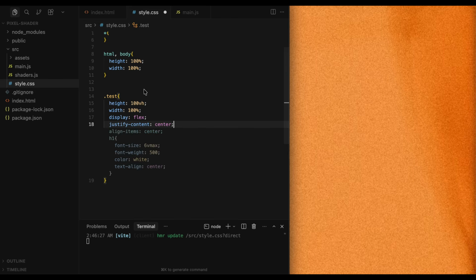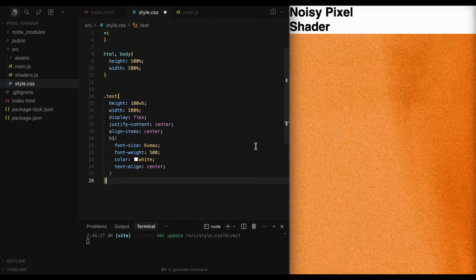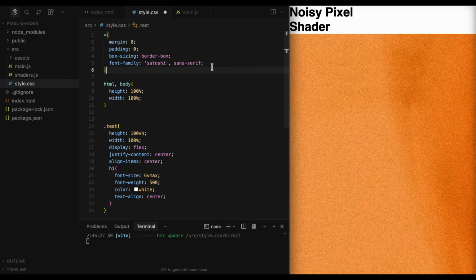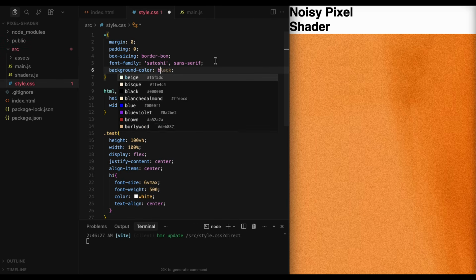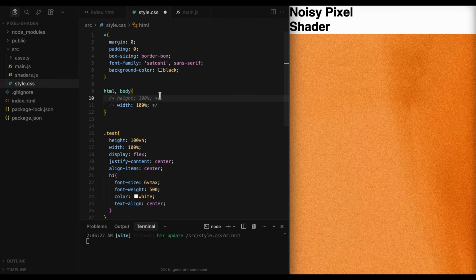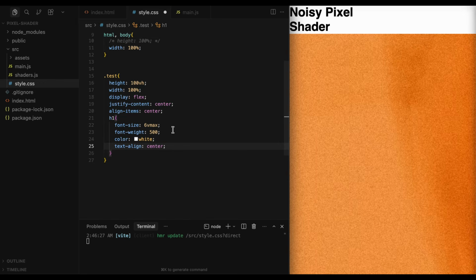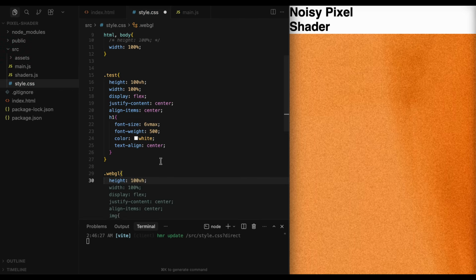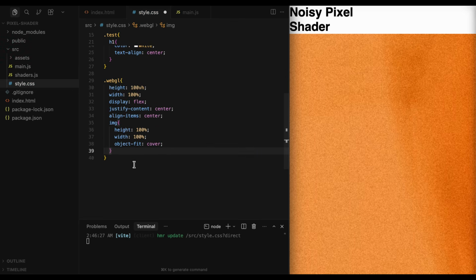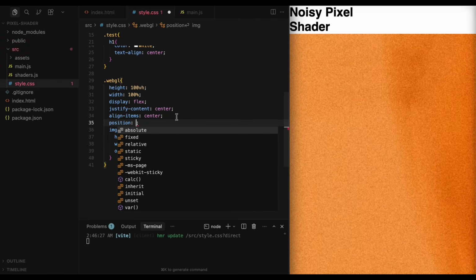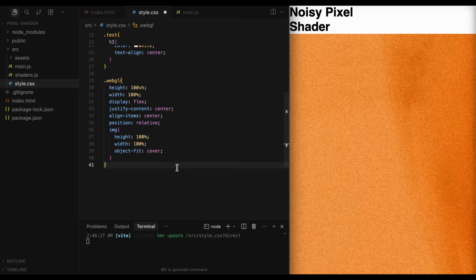Inside it, I am styling the h1 with a large font size, medium font weight, white color and centered text. I am also setting the background color to black inside the global selector. Then I am styling the WebGL div by setting it to full height and width and using flexbox to center its content. I am also setting its position to relative. Inside it, I am styling the image to take full height and width and using object-fit cover to ensure it fills the container properly without distortion.